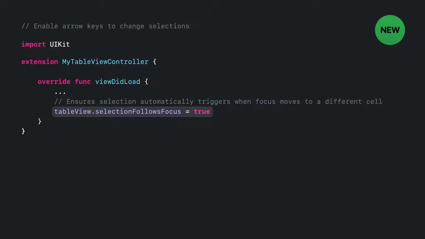Now, if you have a UITableView or a UICollectionView elsewhere in your app, you might notice that arrow keys don't move the selection. And all you need to do for arrow keys to change the selection is to set this new API, selectionFollowsFocus, to true on your UITableView or collection view.